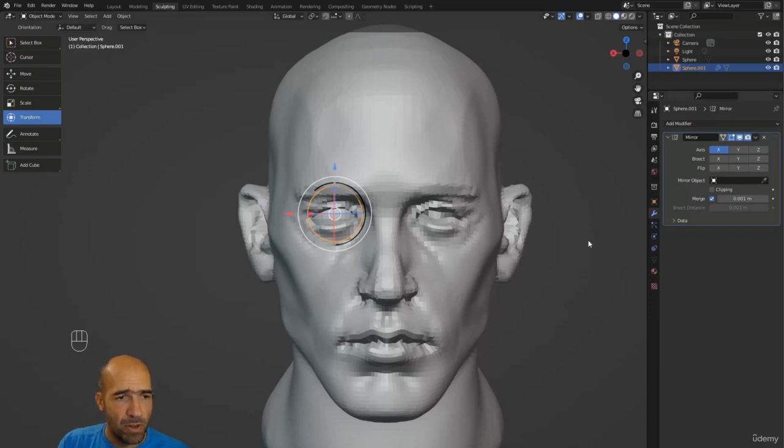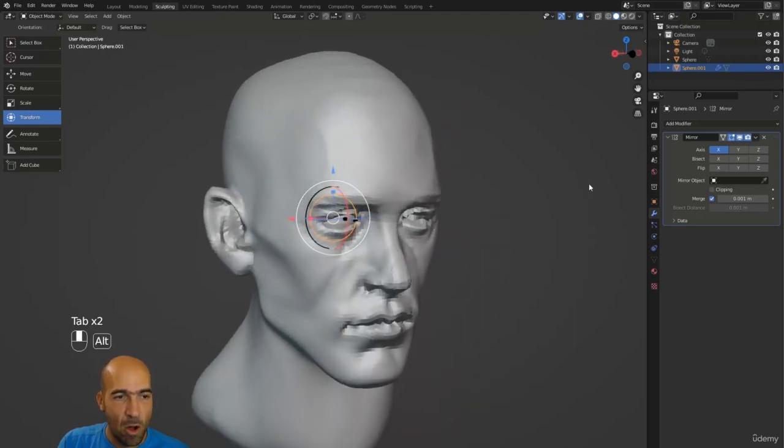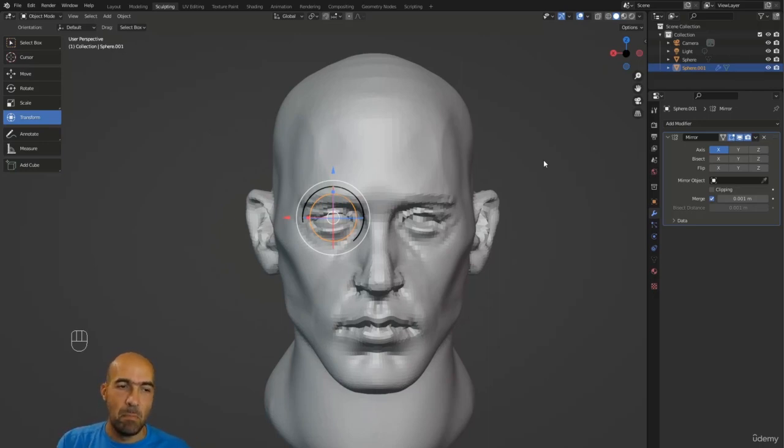And this is the mirror modifier. And now it has to mirror our object to the other side, but it didn't do that. Why? Because we moved it out of edit mode. We moved it in object mode. When you move it in object mode, you are kind of messing it up.